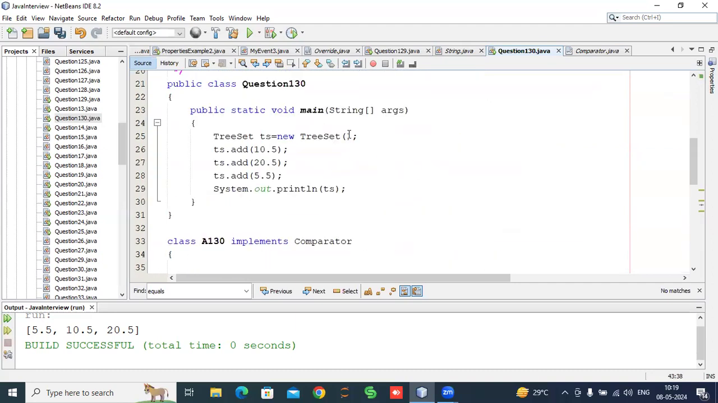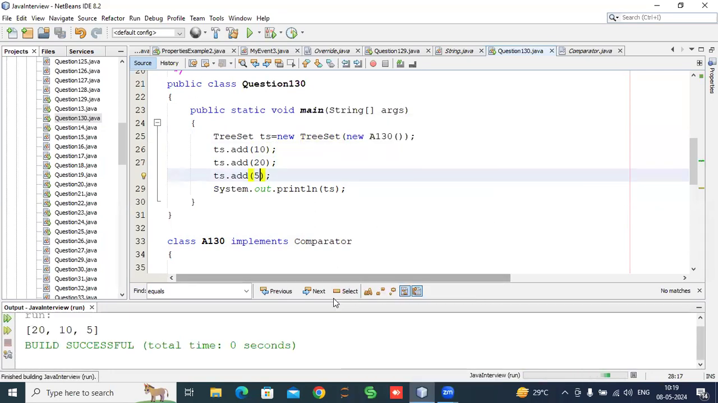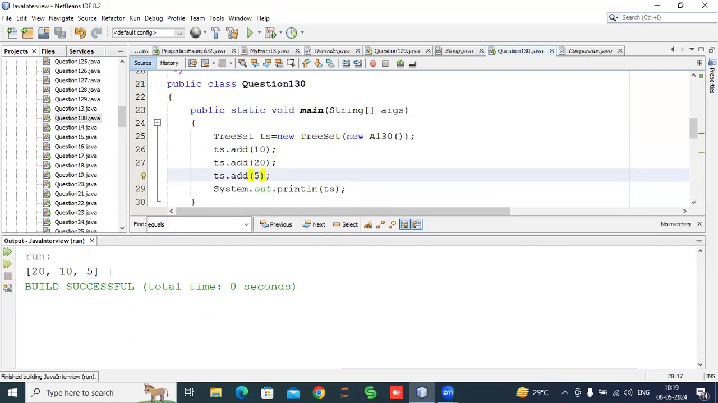Now while creating the object of this TreeSet, we can give the A130 class object here, guys. A130 is the comparator class, because by default it works for comparable. If we want to perform comparator-based comparisons, then we have to give the comparator class object. Now suppose I add 10, 20 and 5. Now run the file, you will see 20, 10 and 5.